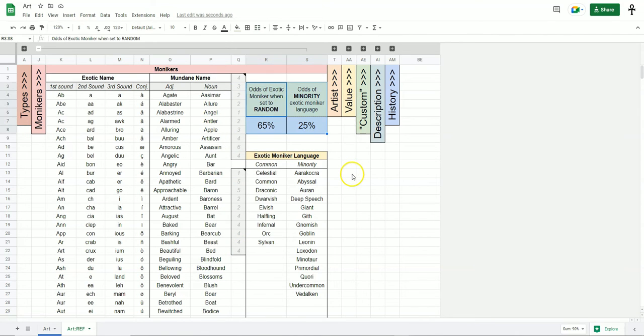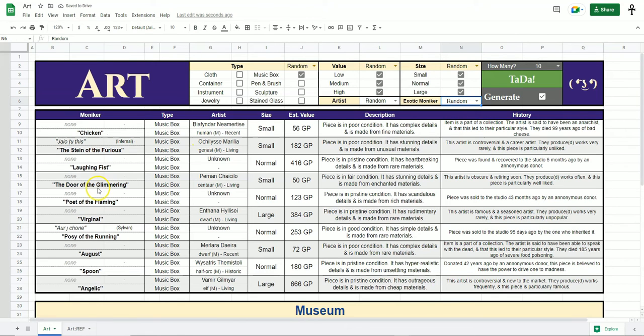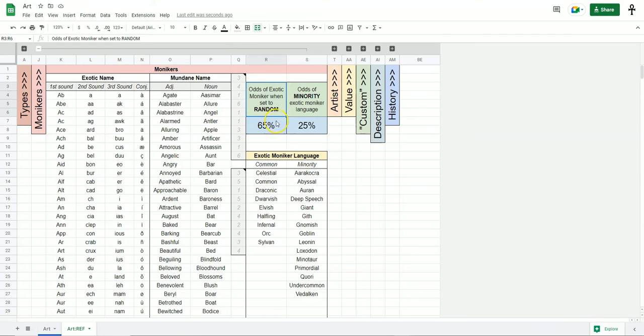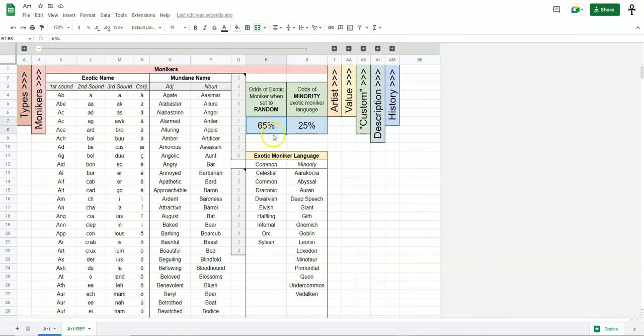Right here we have 2 more settings that determine the odds of something to happen. So odds of exotic moniker when set to random. If we come back here to the settings, right now exotic moniker is set to always, which means we will always get an exotic moniker. But if we change it to random, then sometimes we will and sometimes we won't. And how is that determined? That's determined right here. So this is saying right now there is a 65% chance that when this is set to random, we will get an exotic moniker. You can change this percentage however you want to, just make sure that it's between 0 and 100%.